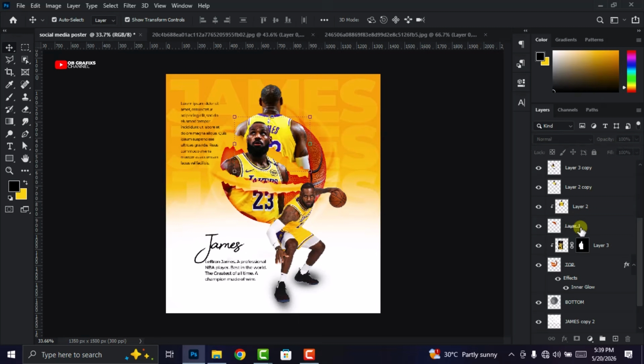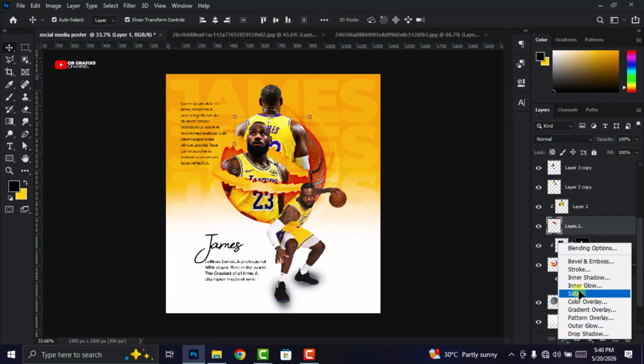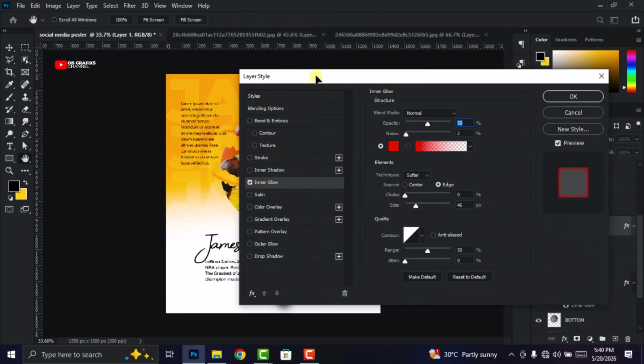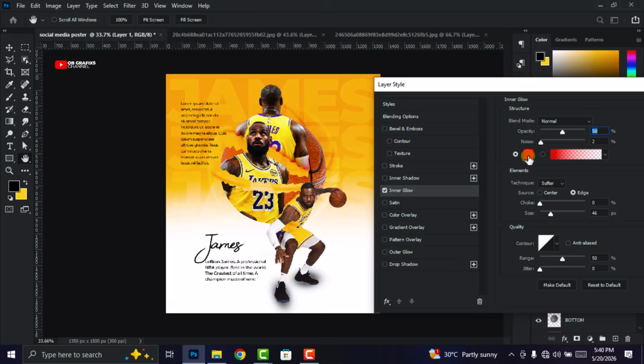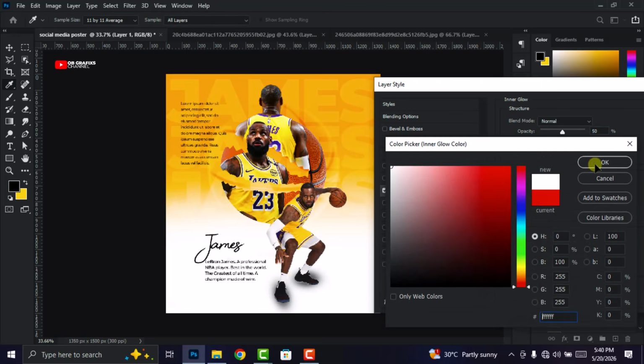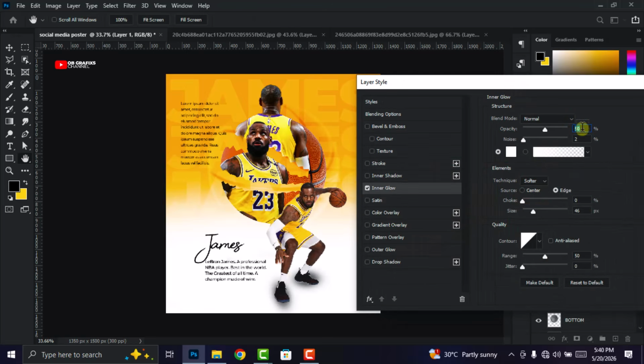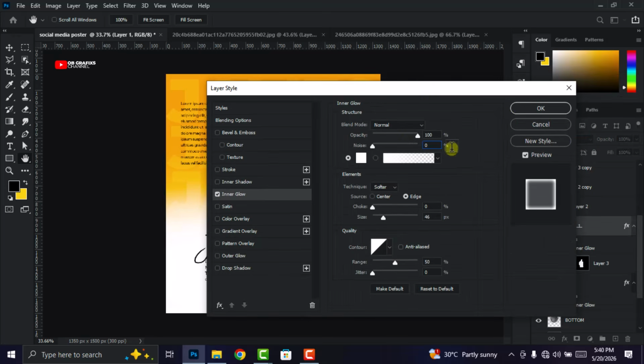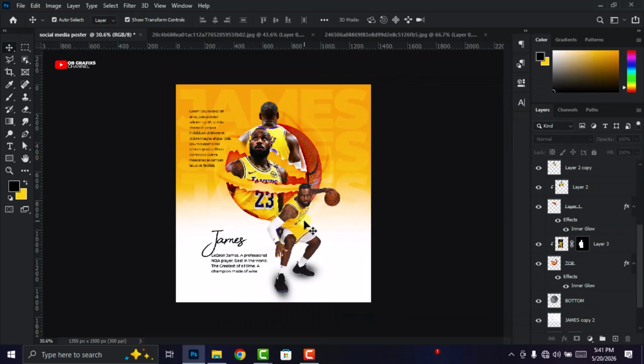All right, now select the second one, which is the one that we cut off. Head over to FX and then inner glow again. This time around, we are going to change the color to white. Click on this, and then the opacity, I'm going to increase it to 100, like that. And then let me set the noise to 0. Then we are going to leave everything as it is, then click on OK. All right, and there we have our poster looking very beautiful.